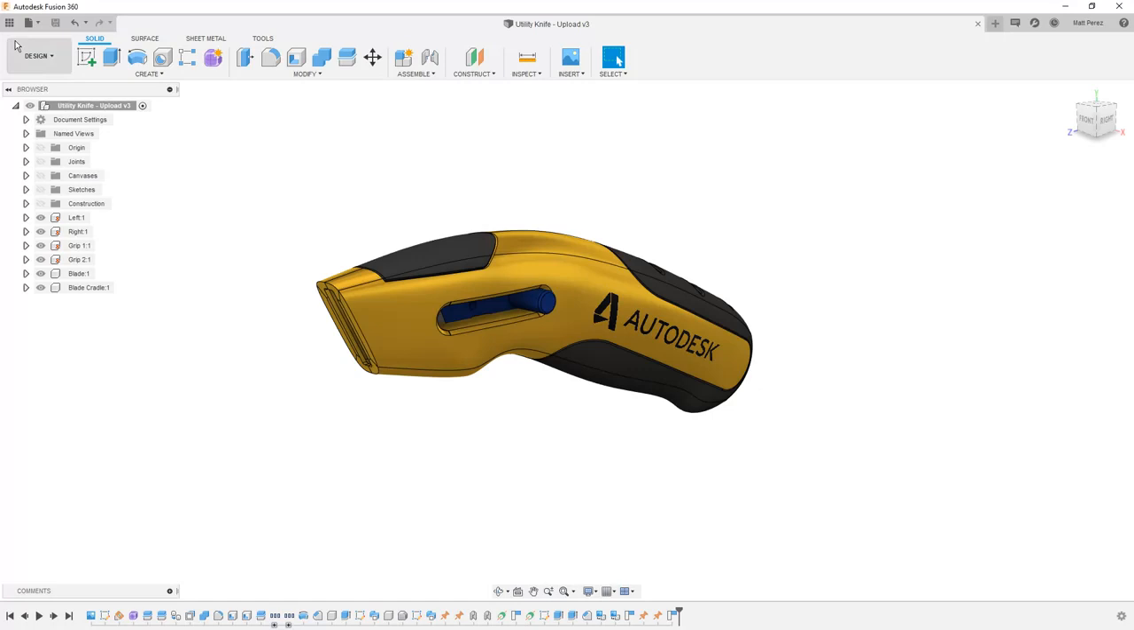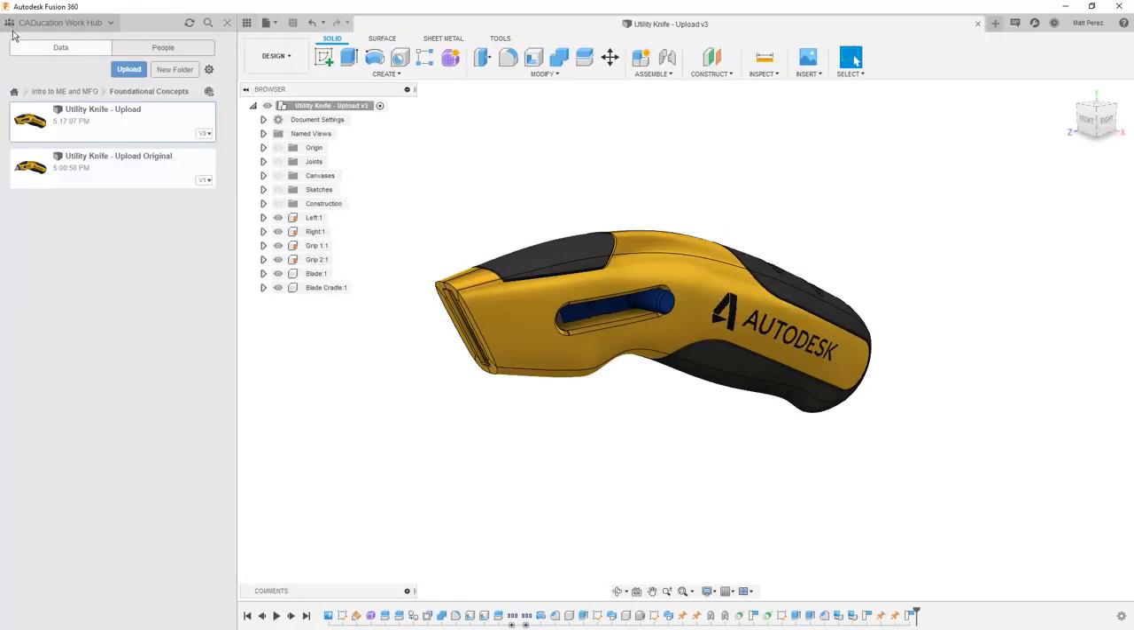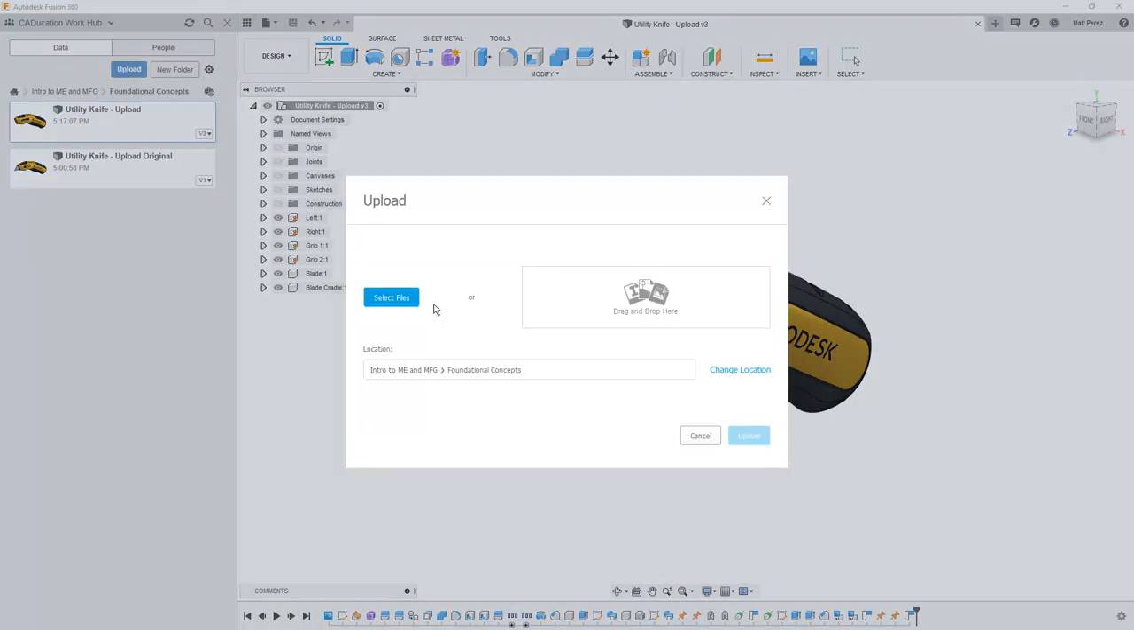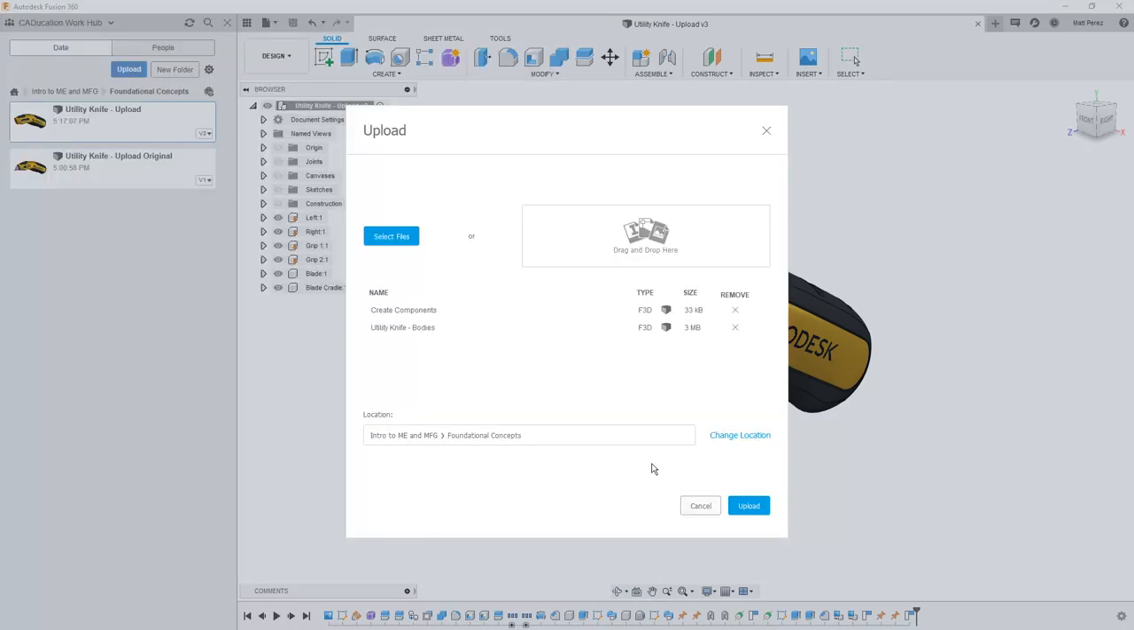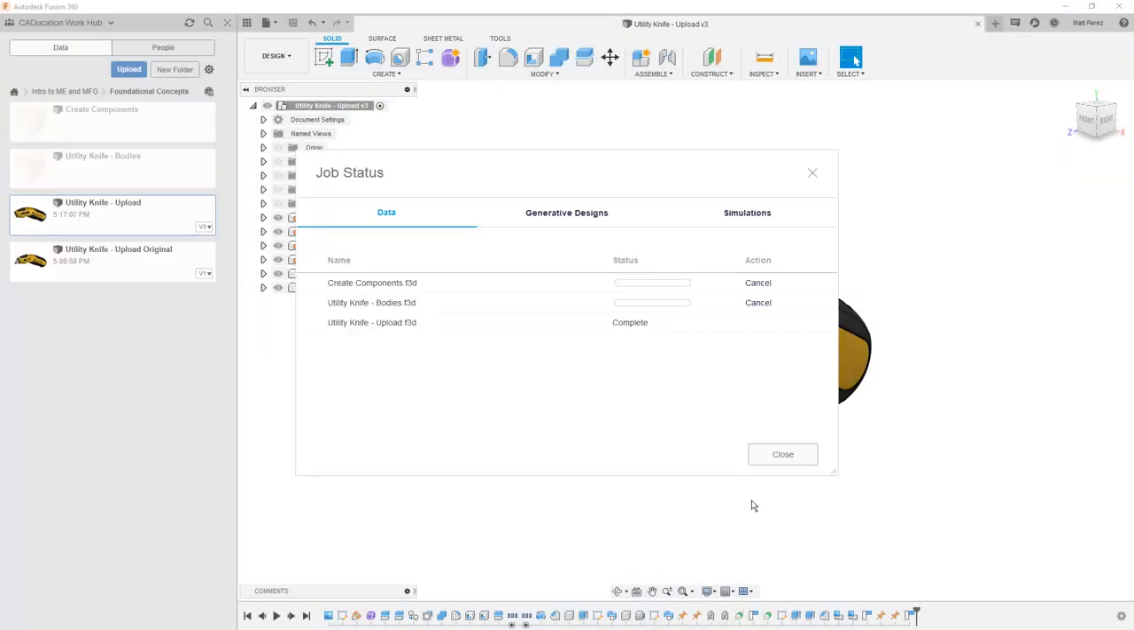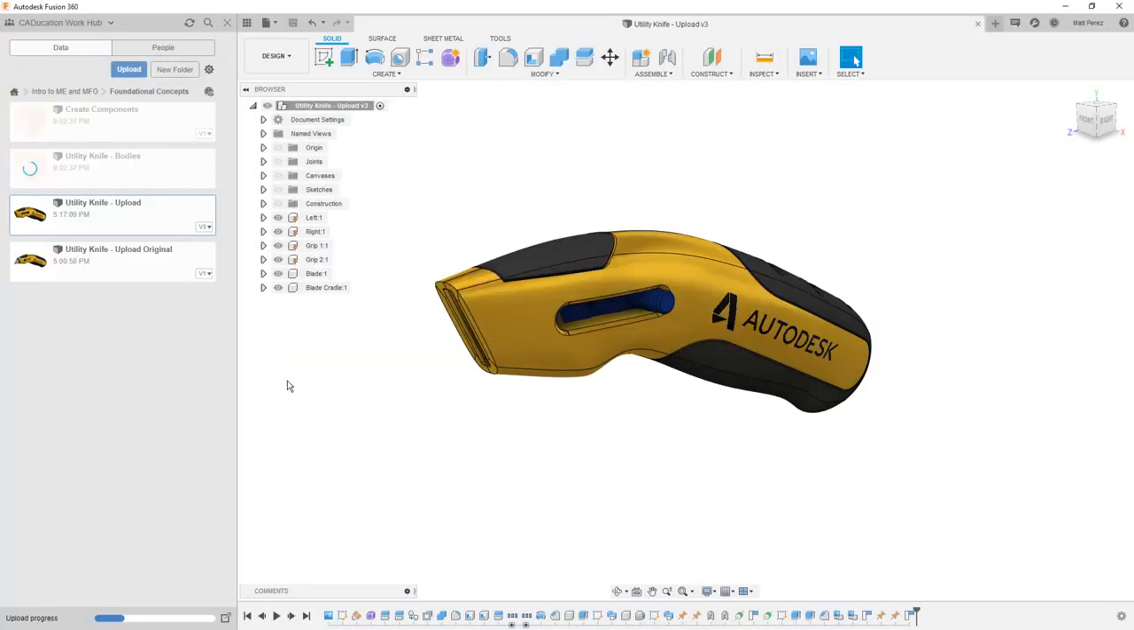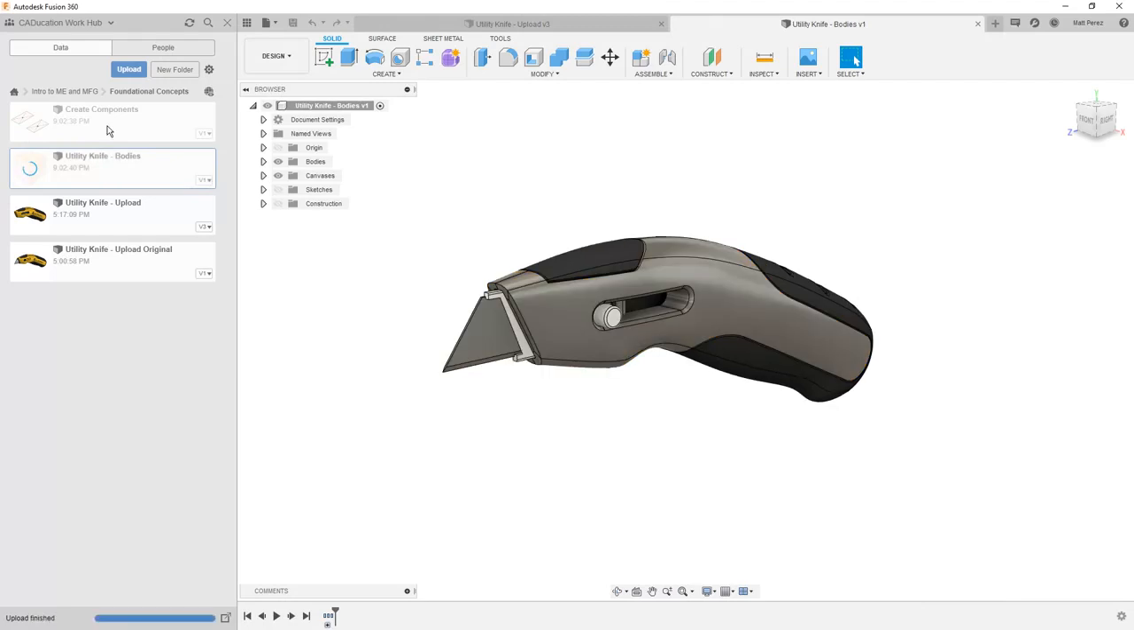To get started in Fusion 360, we want to make sure that we have our utility knife upload file open, but we also want to upload a few more files. We're going to be taking a look at the file createcomponents.f3d, as well as uploading the file utilityknife-bodies. We can control select both of these and then select upload. Once both of these designs are uploaded, make sure that you have both open. Simply double click on utility knife-bodies and double click on create components.